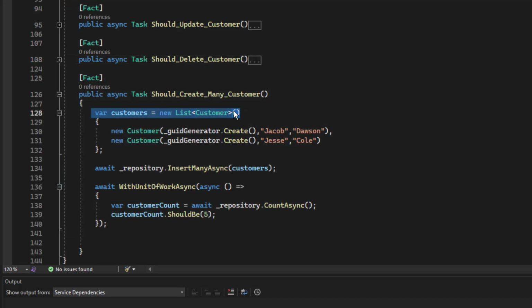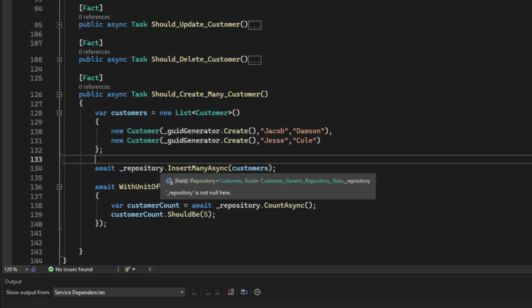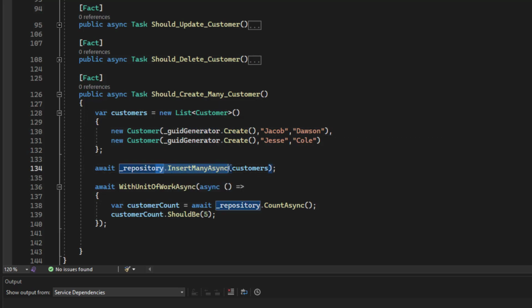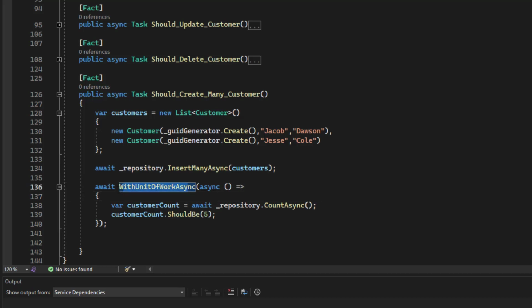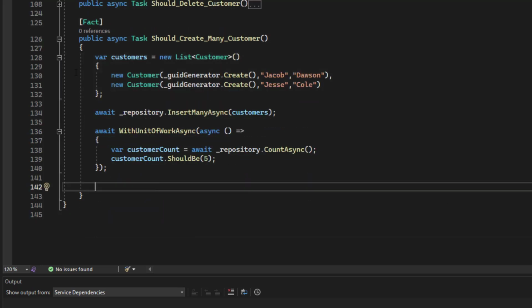And last but not least, the last test. We've created a list instance right here, and inside of it, we've created 2 customer instances. Same thing, first name and last name. And after that, we've called the InsertManyAsync method, which is a bulk operation to insert the list of the customers. After that, we'll keep the connection going with the unit of work so we can check the count of the customers. We'll call the CountAsync method and check if the number is 5 because 2 right here and 3 already seeded, and it should pass. Let's take a look now.